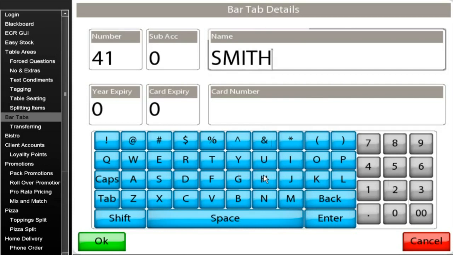We print out an authorization slip for the end customer to sign, and then they can use their credit card as the bar tab card. Say, if at the end of the night they leave without finalising their account, we've already captured the credit card data, and we've got the authorization slip from the customer, so then we can finalise the bar tab for them.